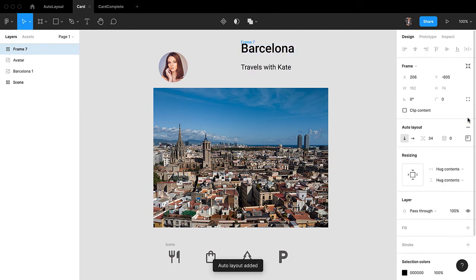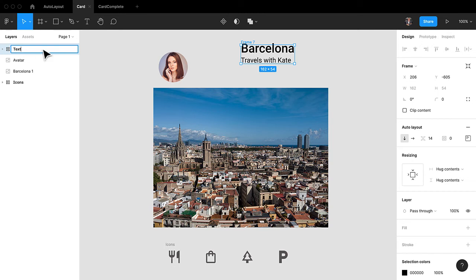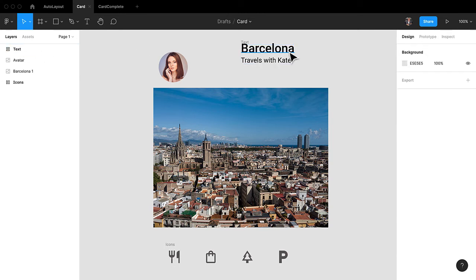To start, I'm going to select the text layers, and I'm going to apply auto layout to it by clicking the plus sign. You notice I got 34 pixels of spacing, and I don't need that. I think maybe 14 would work. Yeah, that's a little bit better. I'm also going to name this container text. So I've got a container here for text.